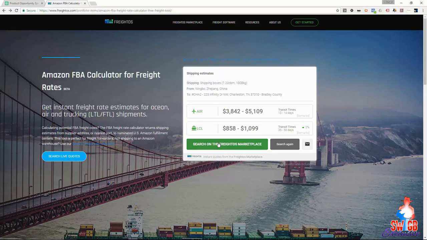And there we go. Not only does it give us the ocean estimate right here, it's also giving us an air freight estimate too, which is pretty cool. A lot of estimators don't give that. But as you can see, the air freight is about 5 times more than the ocean freight. Now remember, we still have to add in the 5% of the total cost of these products, but let's use these in the calculator to come up with a shipping estimate.